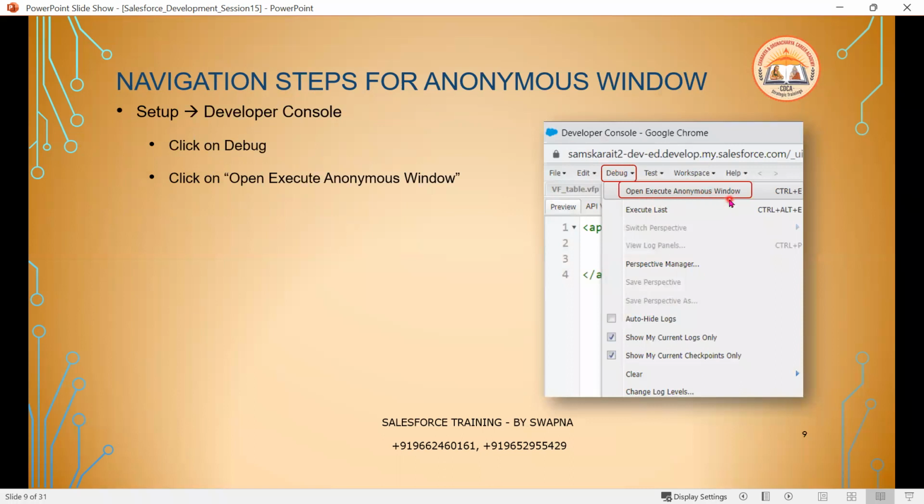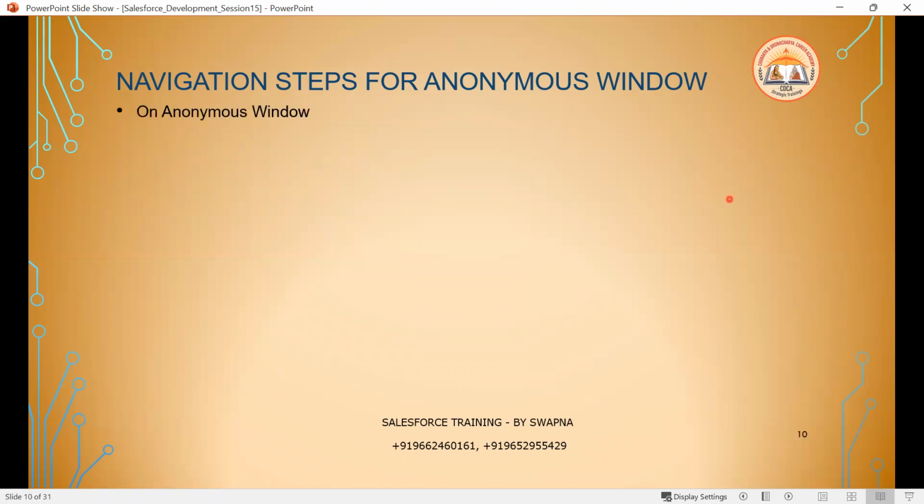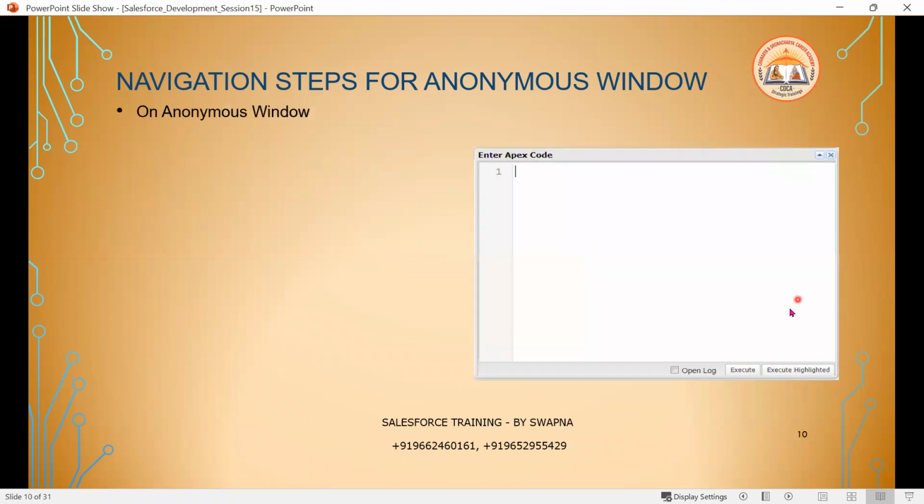What will happen when you click on that? It will open a blank window like this. If you observe, this window opens on top of the developer console. In this window, there are two buttons and one checkbox. Here I have an Execute button.